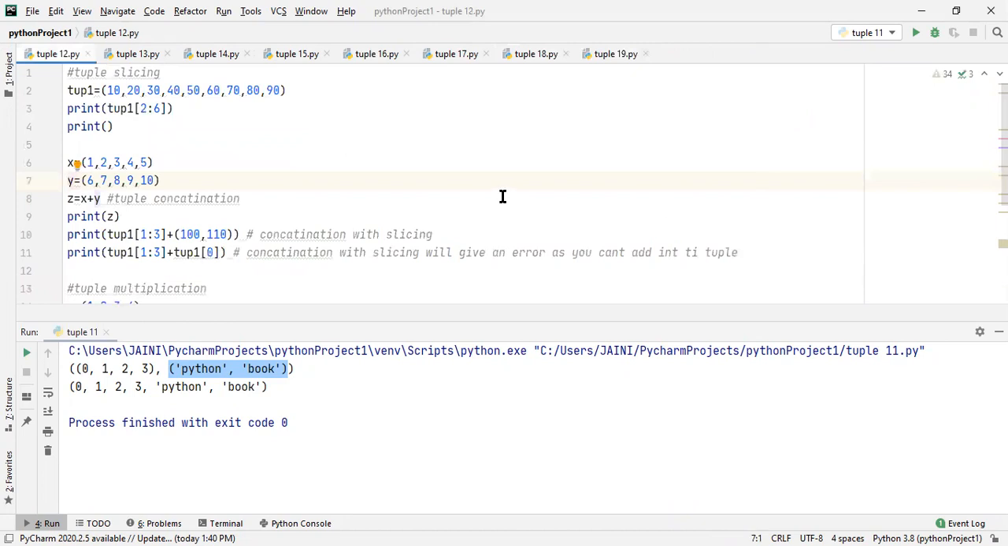Today we will learn about tuple slicing, tuple concatenation, and tuple multiplication. Again, it works in the same fashion as it works in strings and lists. You saw joining tuples last class, and joining tuples is very simple. It's just like doing addition. You use the plus operator, which is the concatenation operator.